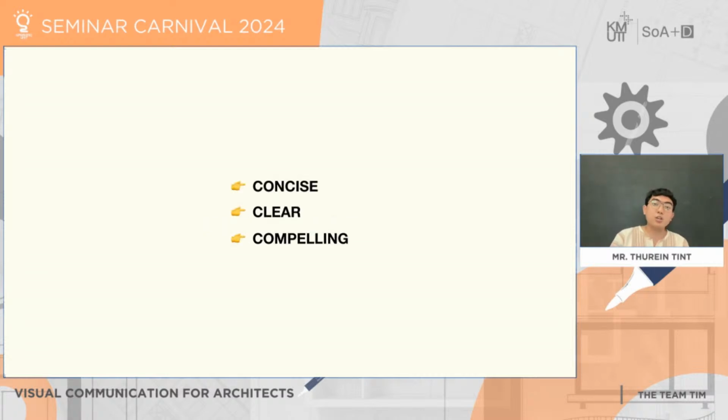So what is a good visual communication, right? So this is what I think a good visual communication should be. I think it should be concise, it should be clear, and it should be compelling as well. So in order to make a message that is concise, clear, and compelling, how do we do that?